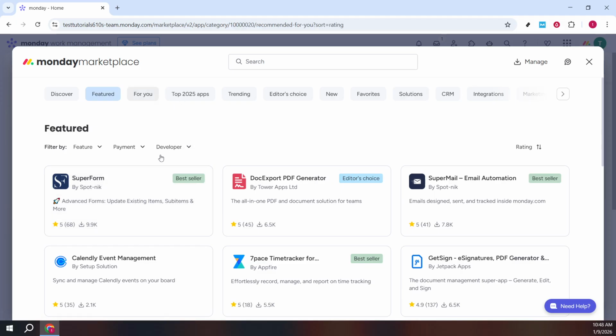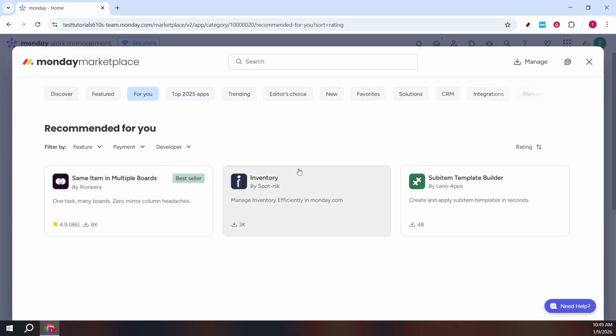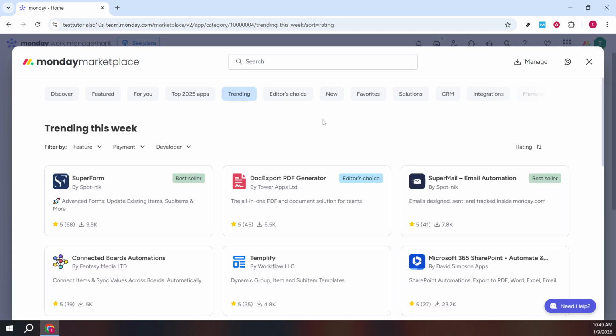If you already have something specific in mind, use the search bar at the top of the marketplace. Type a name or a keyword that describes the problem you're solving, things like forms, reporting, automations, or time tracking. As results appear, you can open any app card to learn more before committing.